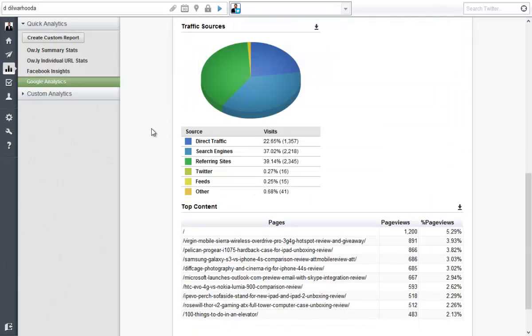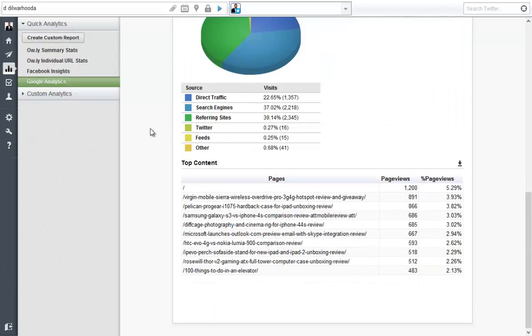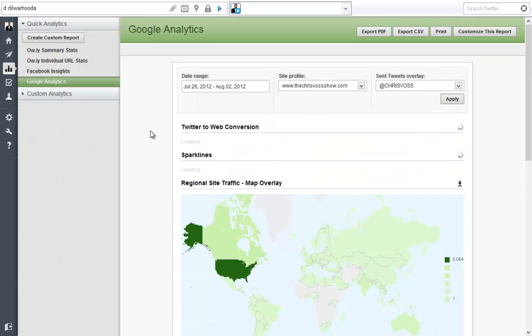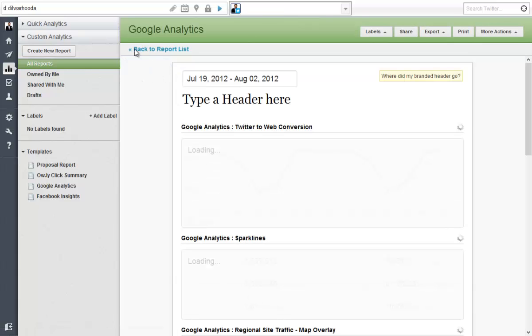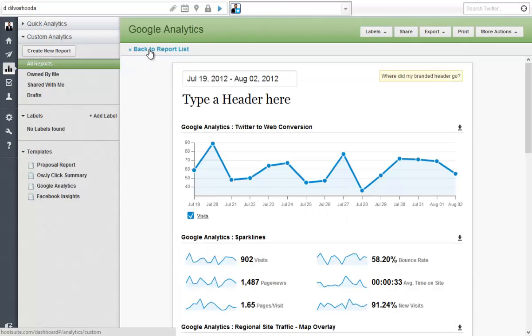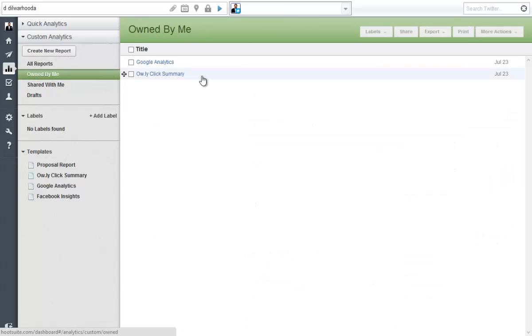We can see some of the data here for the Chris Voss Show, and you can get some of that feedback too. You can export it too, which is really nice. The other cool thing is you can make custom reporting with your analytics. You can make custom reporting for different stuff, web conversations, etc. You can show different Ow.ly click summaries that you can take and get.